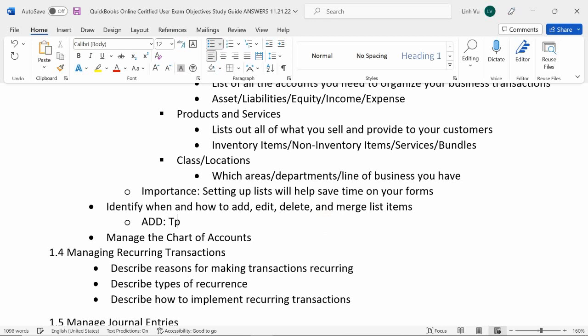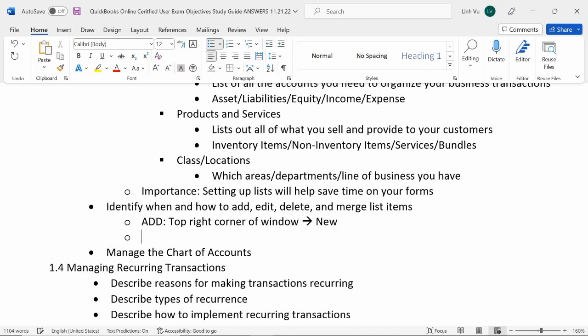So in this case, top right corner of the window, and it's called New. Okay? It's always going to be there. Okay?